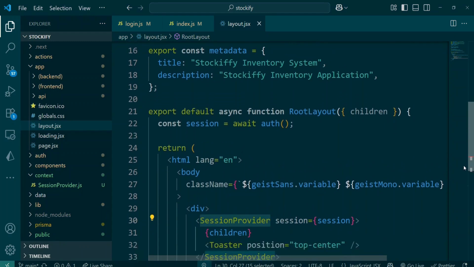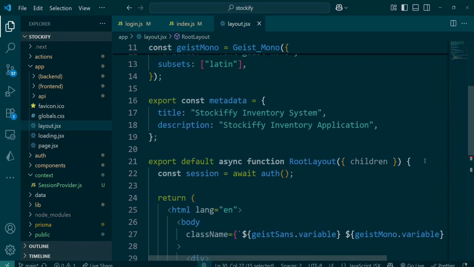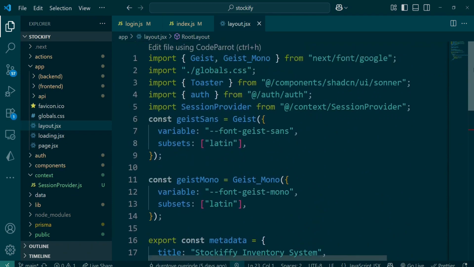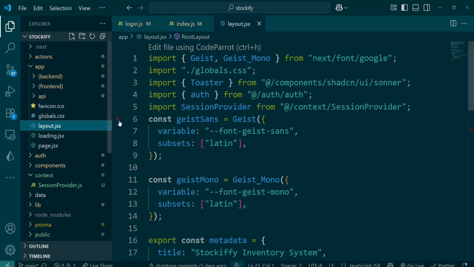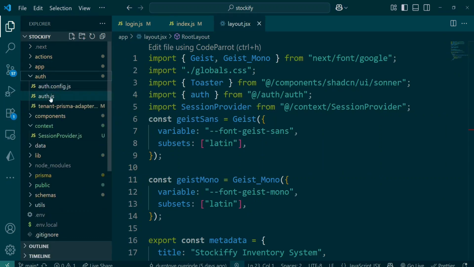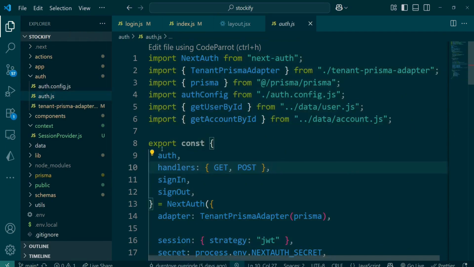The second one rather is our session here. You see, we are importing auth from the auth folder. This one I can just show you, otherwise it is explained in the auth tutorial. Let me show you here. This is the auth that we are importing. It's coming from here.